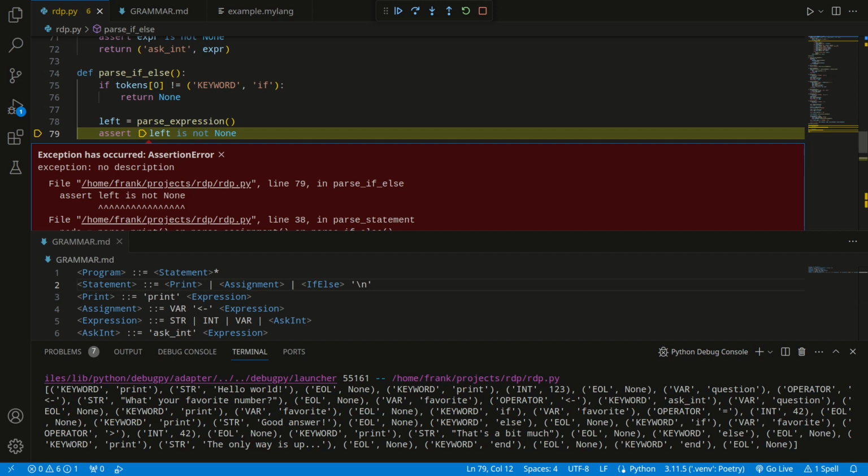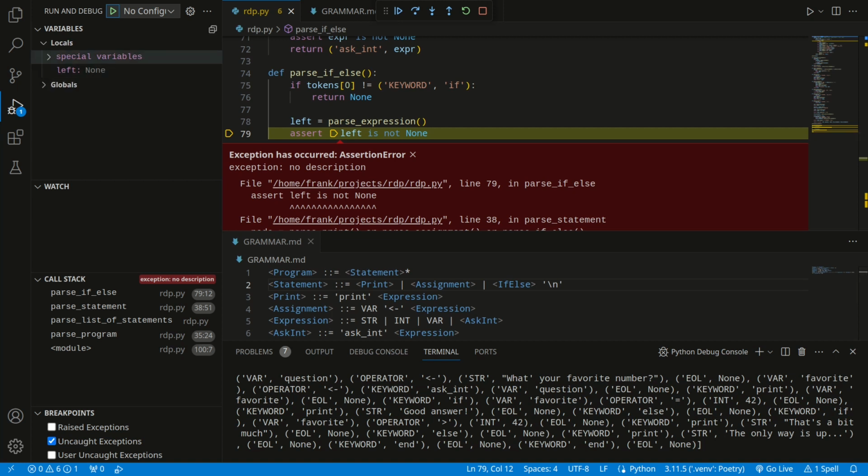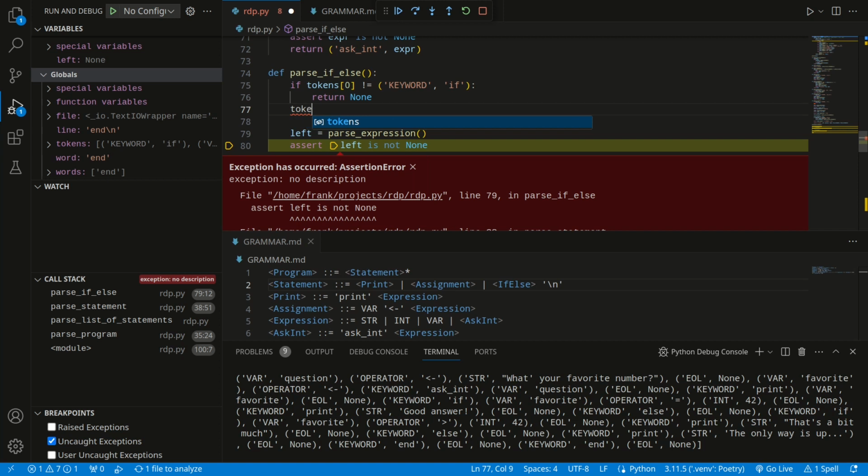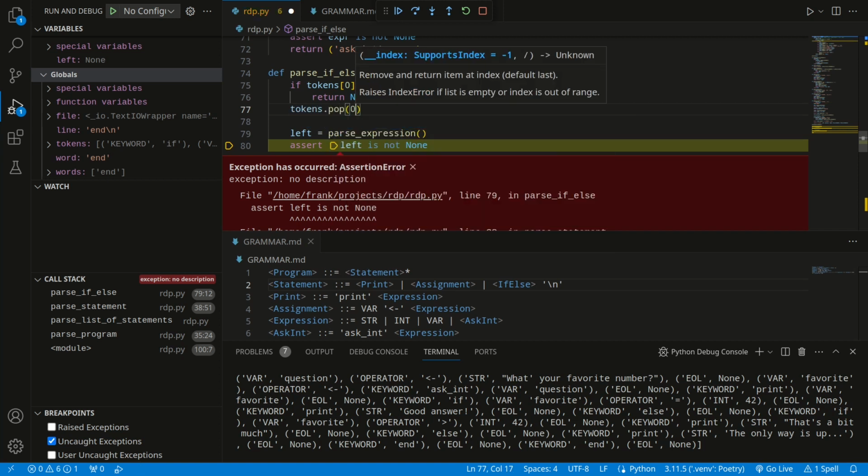Okay, so apparently we're going wrong in our if-else. So we need to have a look at the debugger again, and mostly I'm curious to see in the globals what's currently in tokens. Right, so I see the problem already. The first token is if, and we did check if there is an if, but we didn't consume the if token. So we need to remove it from the list. Well, 0. There, moving on to the next token.